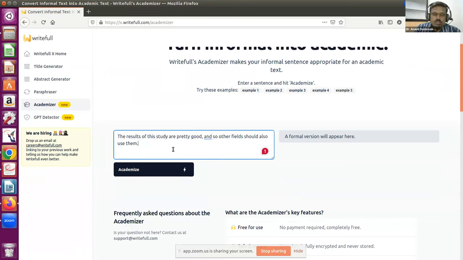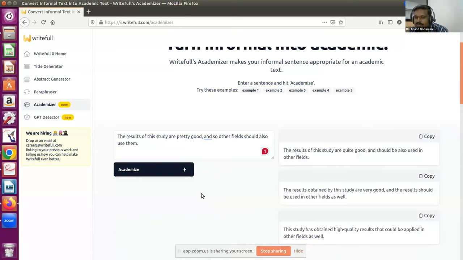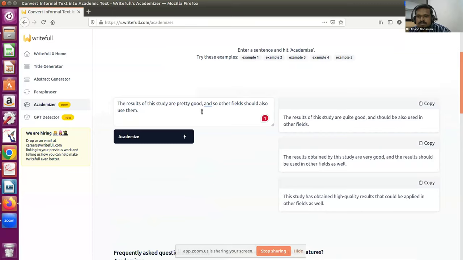So what you have to do is copy or type such sentences here and click on the Academizer. Let us see what will happen. Now you have 3 sets. The same sentence is repeated with academic writing style. The results of this study are quite good and should also be used in other fields. This is how we can write. Otherwise, the results obtained by this study are very good and should be used in other fields as well. This study has obtained high quality results and could be applied in other fields as well. Like this, you can make use of this.